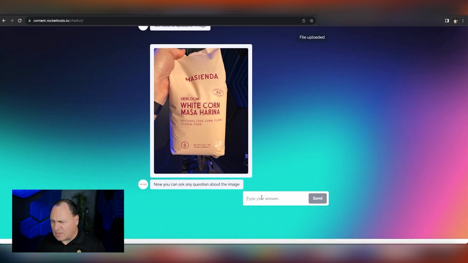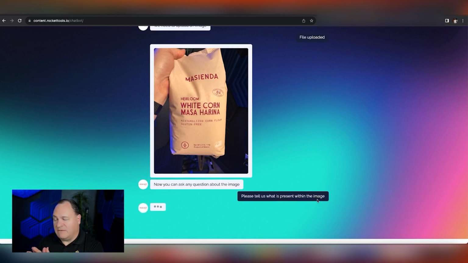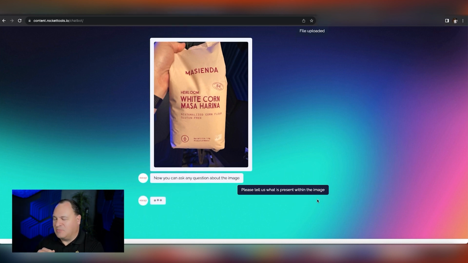And so usually what we recommend doing when we use the app is, please tell us what is present within the image. And we're going to send that image through the OpenAI Vision API. And we're going to allow OpenAI to analyze the image, and hopefully it will work, and we'll see how it comes out.